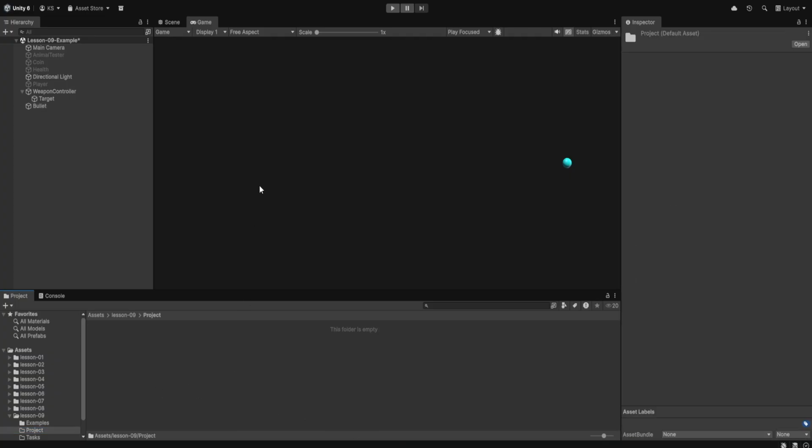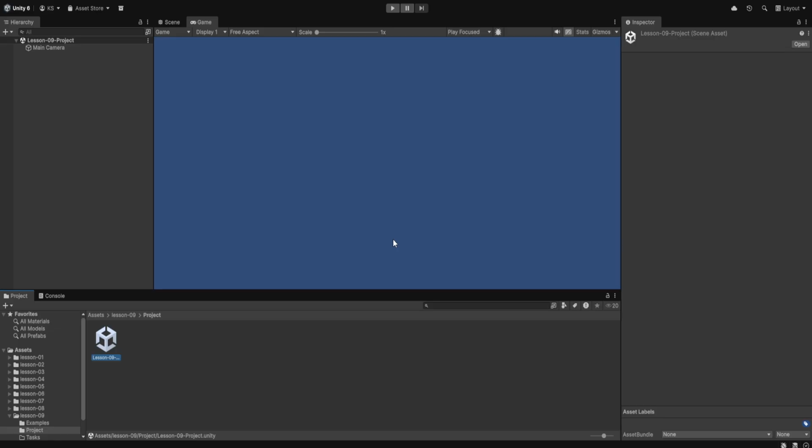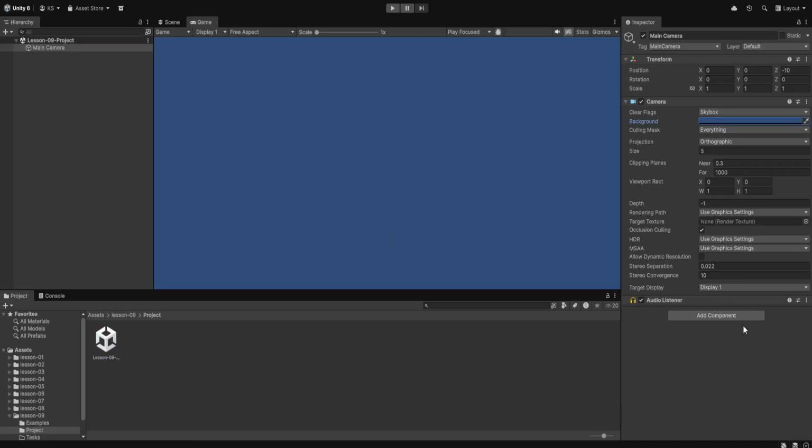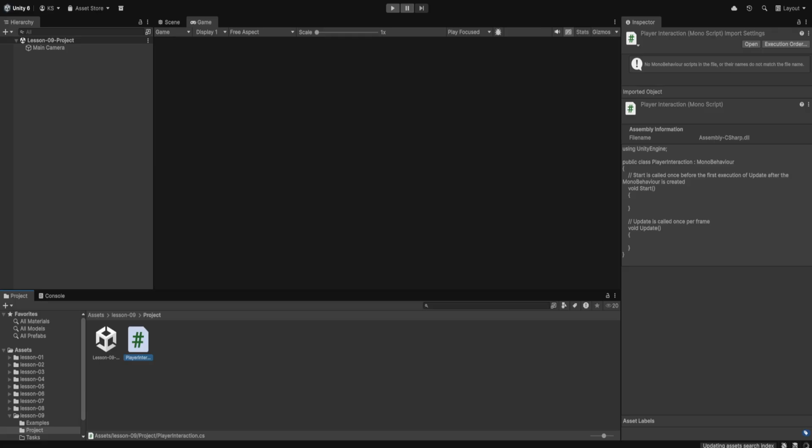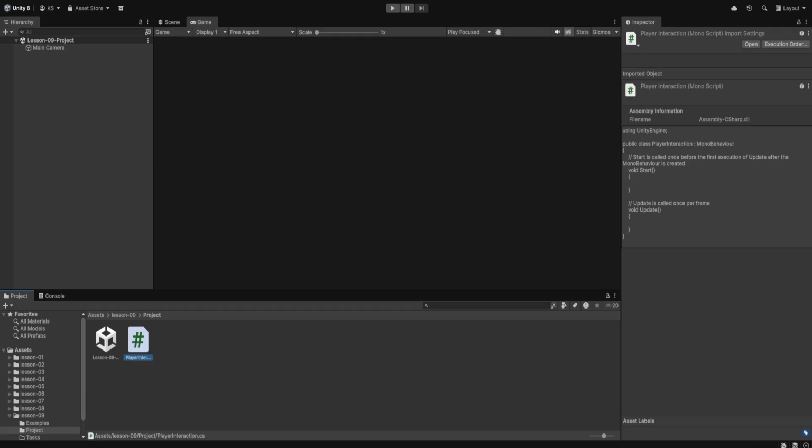Let's go inside Unity and let's create our scene, which is going to be a lesson 9 project. Save. For our project, we are going to have all the scripts. So the first script we are going to need is a player interaction script. And we are going to need a player movement script.